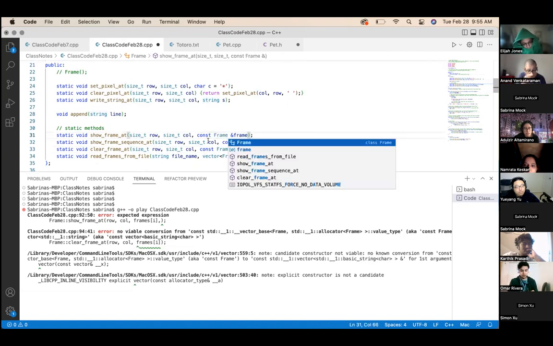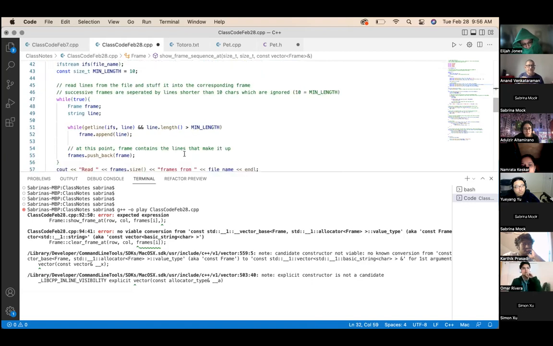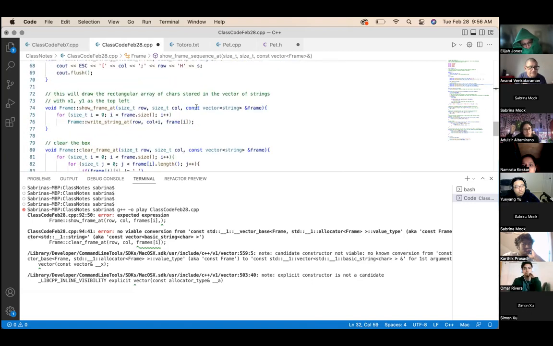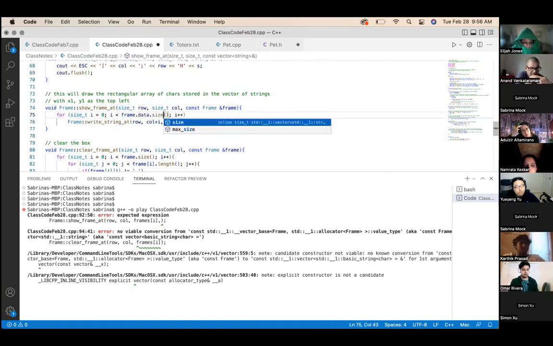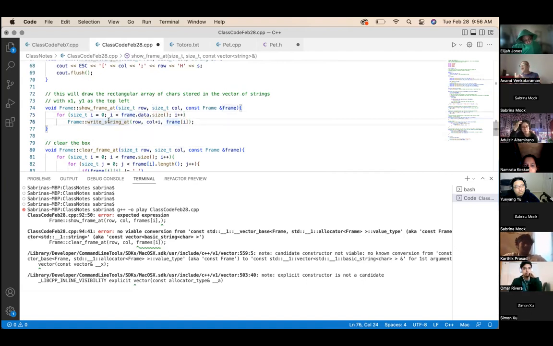And then we need to make changes to those two methods. In the method where you say show frame at, that should be frame. Now on line 75, you want to say frame dot data dot size. What that says is that this frame contains something called data, which is a vector of strings. I want the size of that vector of strings. So frame dot data dot size. You're going from the frame to the data it contains and getting the size of that data. Is that clear?